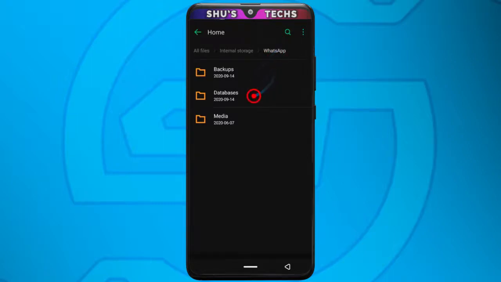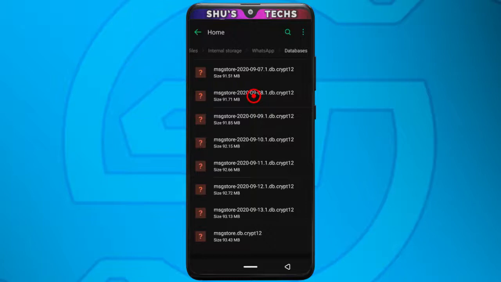But if you do, open this databases folder up as well, and if you see all of these, and you see this last one with a different name from the rest, as you can see, the rest have timestamps. This is dated 9th of September, 10th of September, but this one doesn't have any dates, so that means you'll be able to restore your messages.